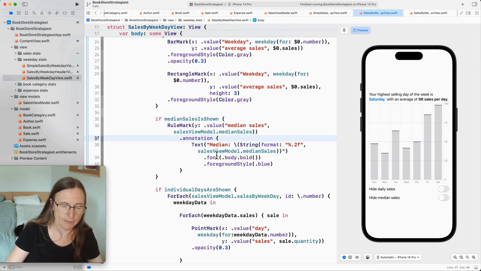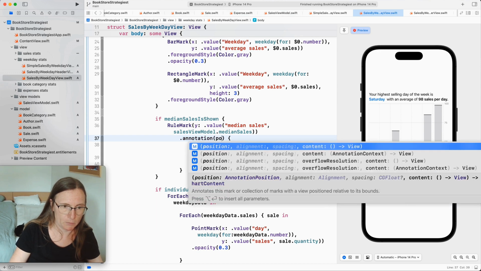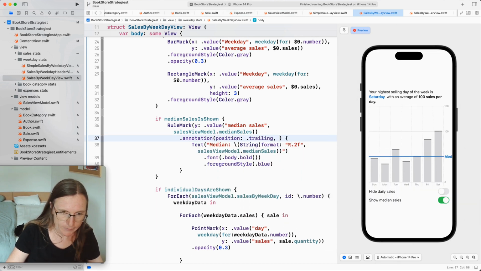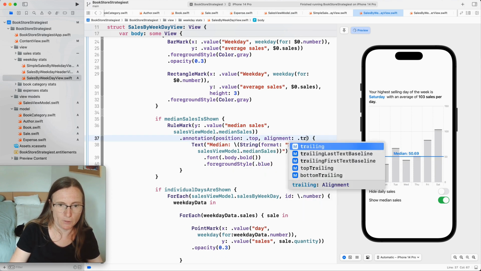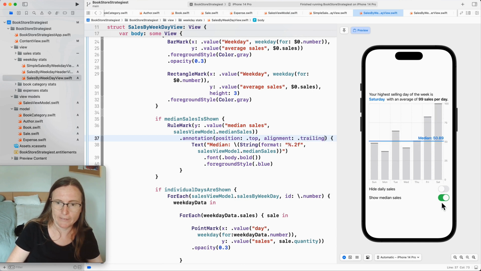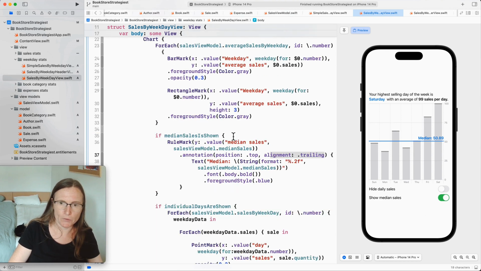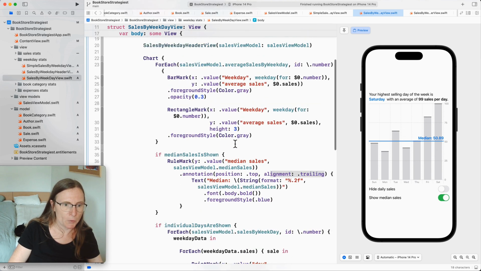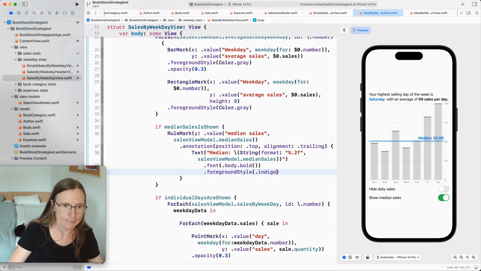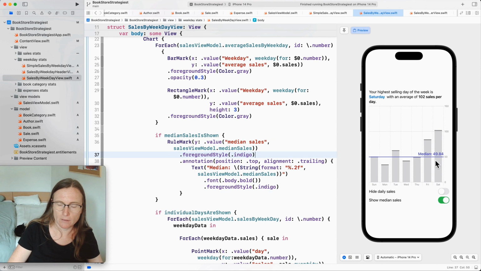And since I would like to change the position of this, I use the other argument position of trailing, and then alignment of top, a position of top, and the alignment of trailing. Okay, yeah, I did it exactly the other way around. The position is in regards to the ruler that I'm adding this annotation to. So on top of this ruler, I'm adding this with an alignment of trailing. If you want, you can also add different colors. For example, now my Saturday is actually blue. You could change the foreground style to indigo for this text and the ruler. Then it is more clear that I don't mean Saturday with this value here.